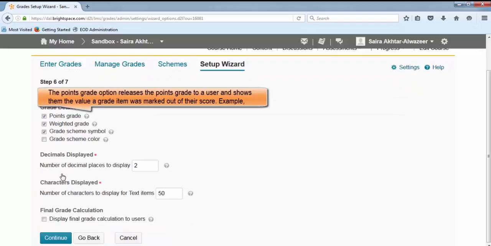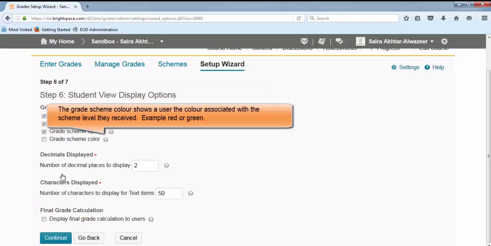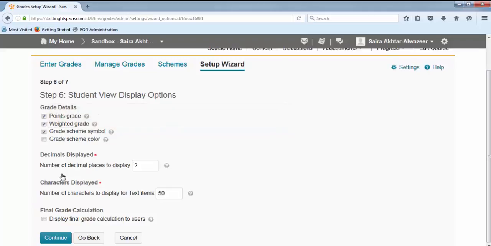The points grade option releases the points grade to a user and shows them the value a grade item was marked out of and their score, for example 6 out of 10. The grade scheme symbol option shows them the scheme level they received on a grade item, for example good. The grade scheme color shows the user the color associated with the scheme level they received, for example red or green.